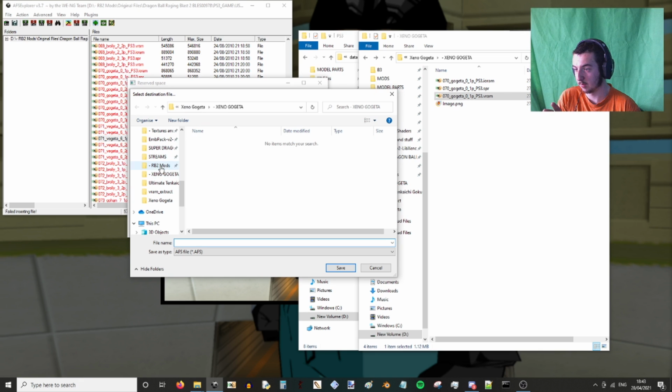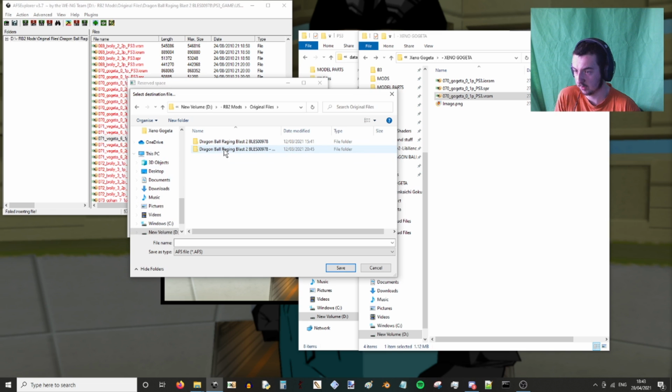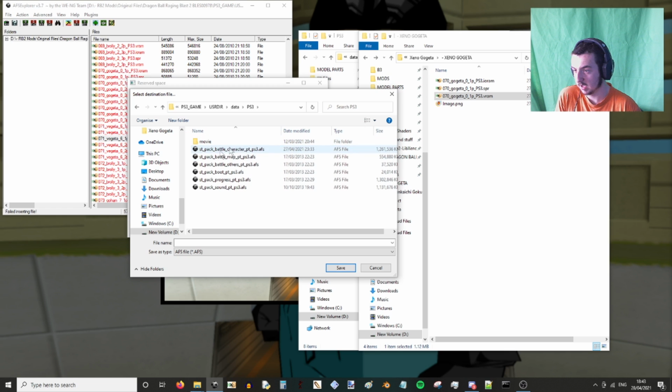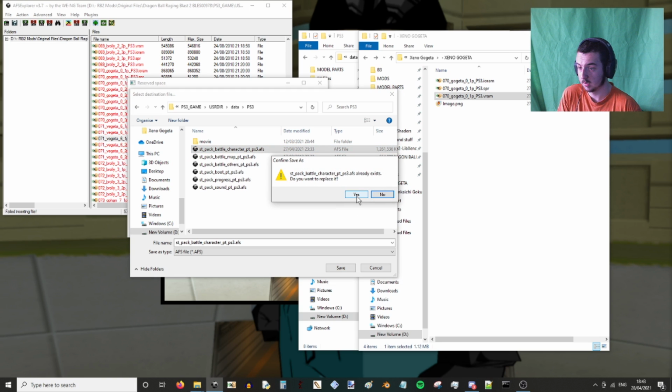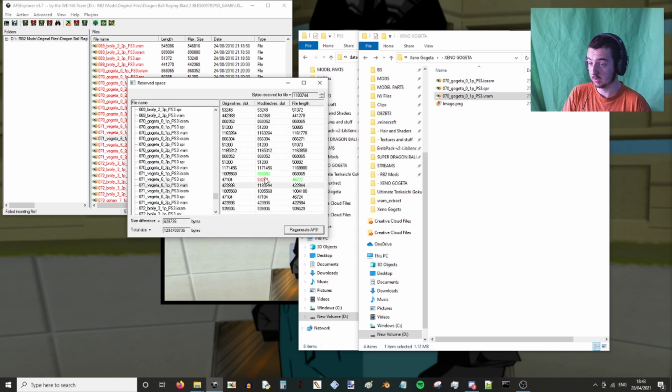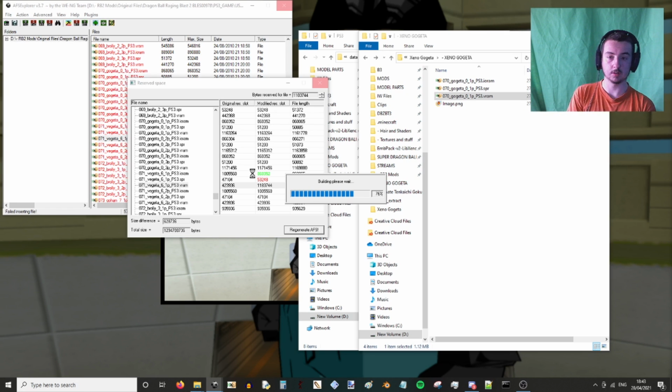Now I have made a separate modded ISO file. If I go into PS3 game data 3 and find my character AFS, I simply select it and it will say replace this file, click yes. Now what this is doing is creating a new AFS file with the adjusted size. Vegeta has now got the adjusted size of Gogeta. After this we will load the AFS file we've edited or saved over and then insert Gogeta's data into it.